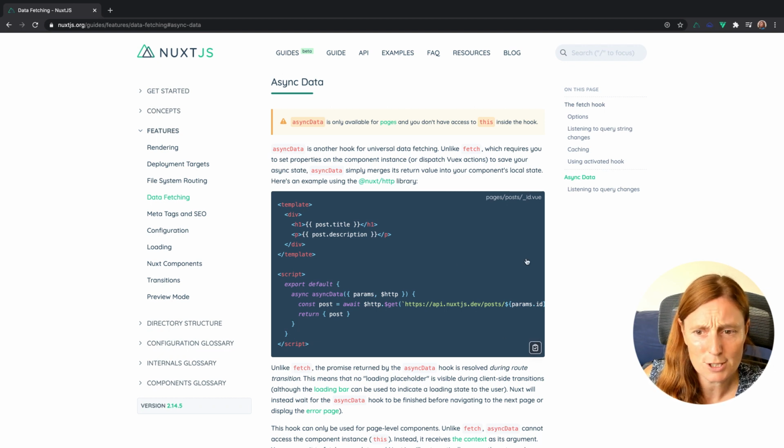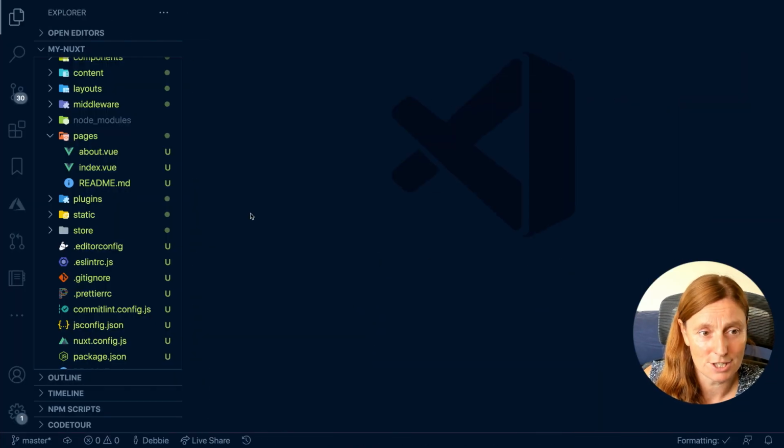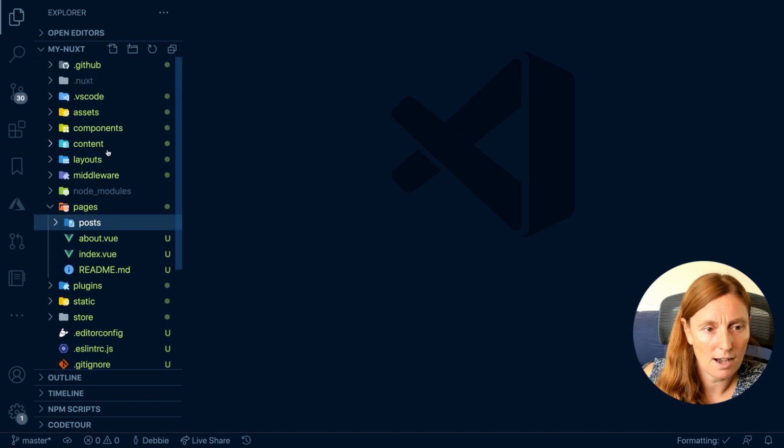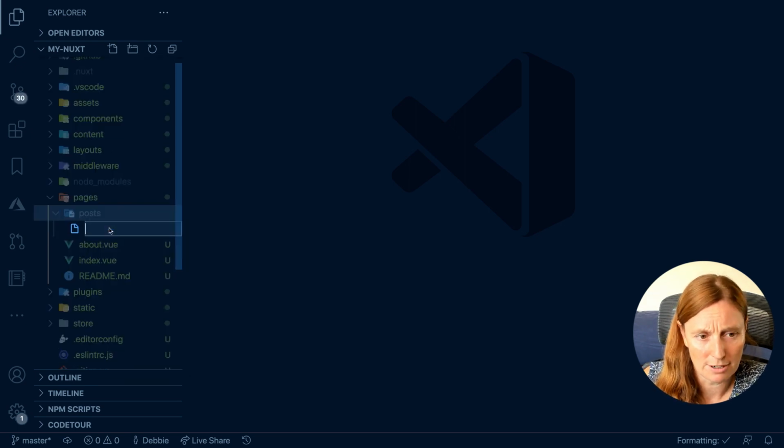So we can literally just copy the example from the docs and then we can go to our application and let's create a new page. Actually, I'm going to create a folder called posts because this is like where I put my blog posts. And you could just put it at root level, but I'm going to put it in here. And I'm going to create a page called underscore ID. This is a dynamic page, right? So if we use the underscore, we're creating a dynamic page.